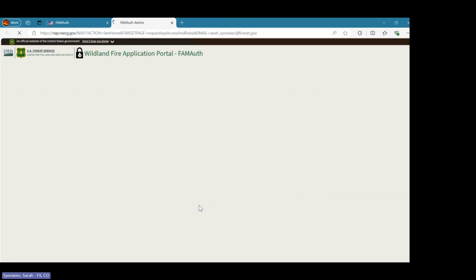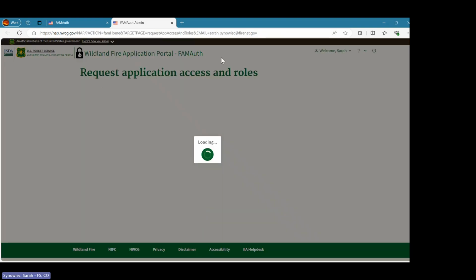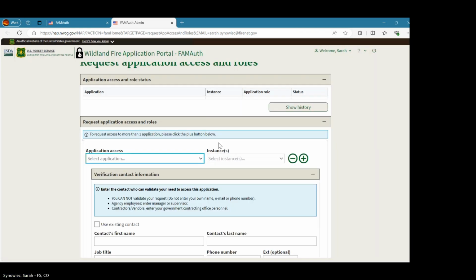It's going to bring up a form within the Wildland Fire application portal, FAM-auth. This is FAM-auth admin. If you look at that URL, you can see it's still INAP up there. And it will look like this. So if you've gotten to this point, just hover and hold. I'm going to go ahead and close this and demonstrate the other way to get to this form.